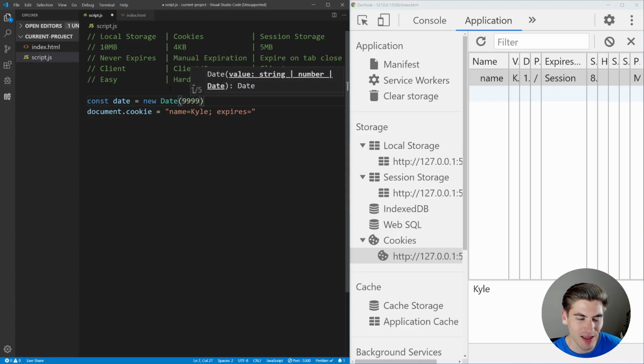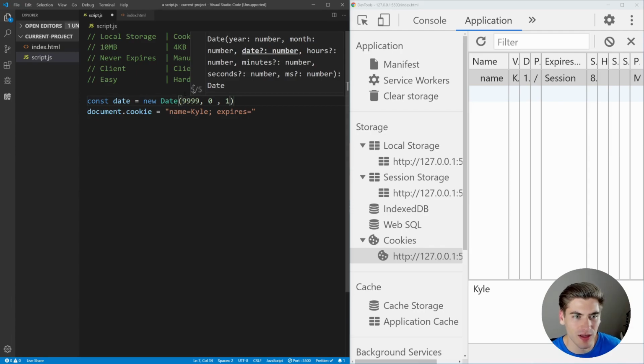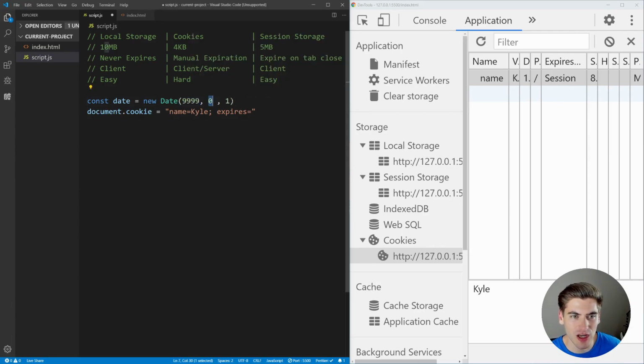So if we just pass 9,999, that's going to be the year. And we can say 01. This is going to be year 9,999, January 1st. This is way in the future. It'll never ever expire because this year is not going to be hit.